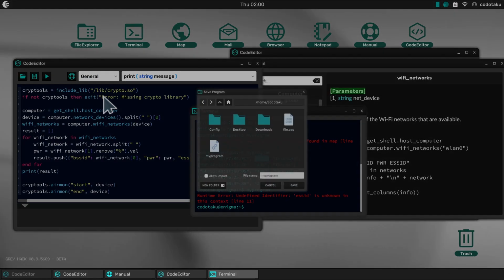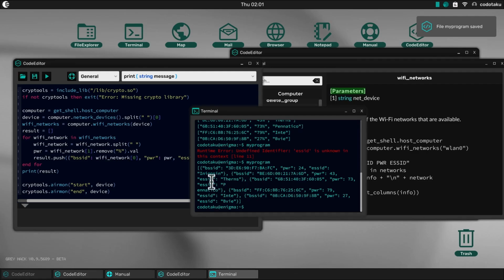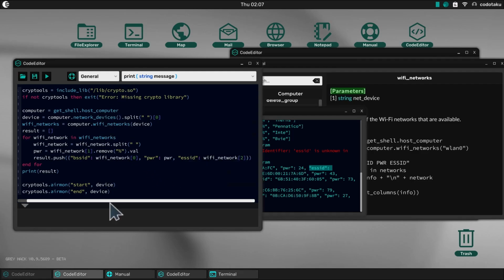All right, let's actually compile this. And there you go. Right now we're actually printing the whole list, and every item on that list is a dictionary, where the BSSID is this, the power is this 24, and it's actually a number, not a string, as you can see, and the SSID is and so on, right? Whatever that is. Anyways, so great.